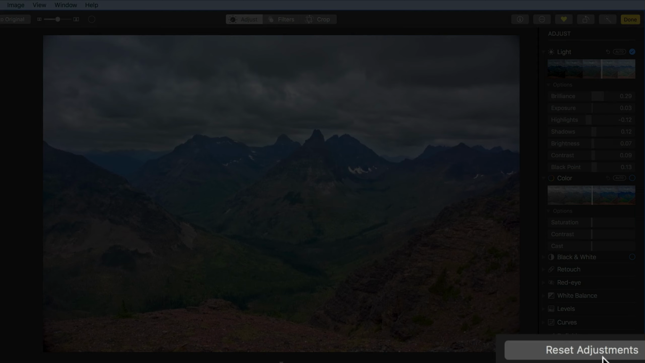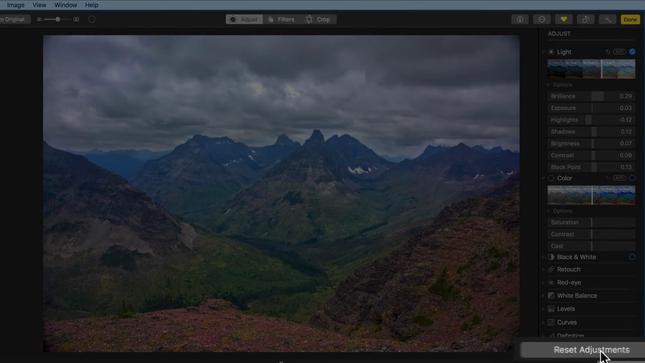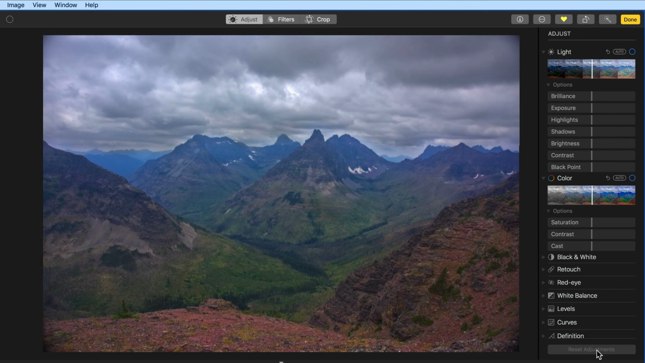The Reset button at the bottom of the sidebar will reset every adjustment that's been applied to an image, whether it's currently visible or not.